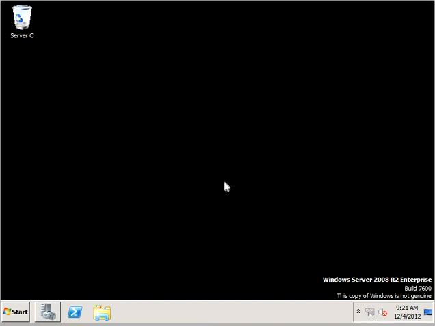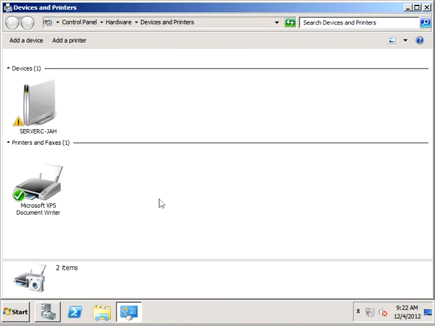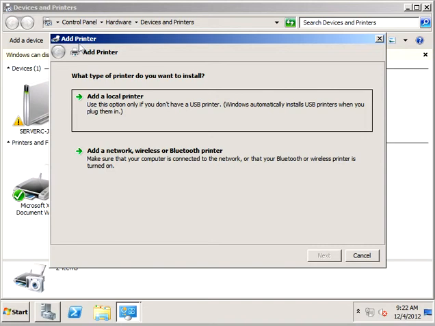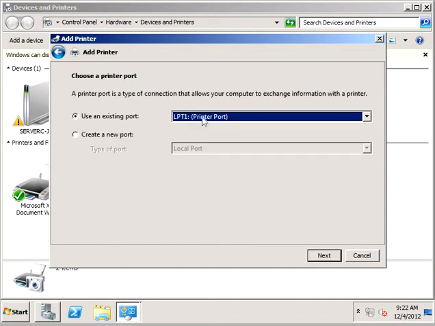Alright, in this next video demonstration, we're going to add some printers and set permissions on those printers. What I'm going to do is go into the Devices and Printers area off the Start menu and click on Add a Printer. We're going to add in a new HP DeskJet 450 locally. So we're going to add a local printer on LPT1.